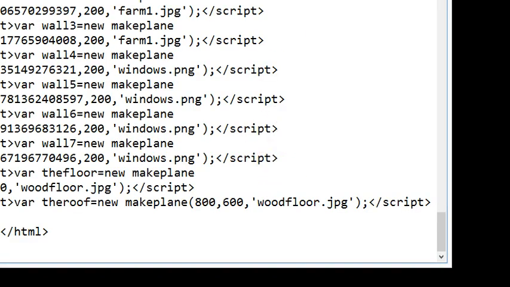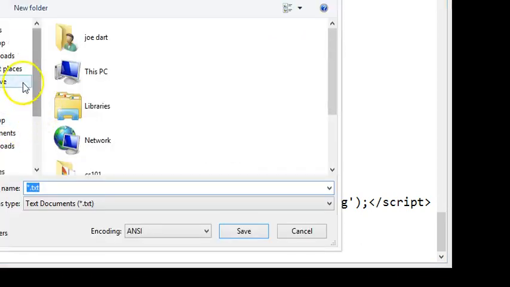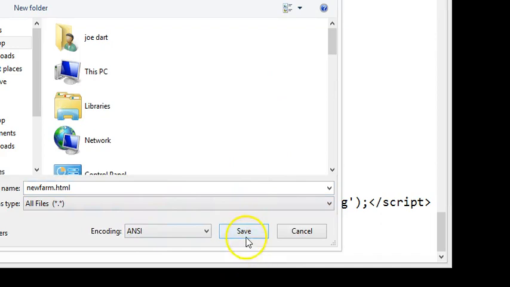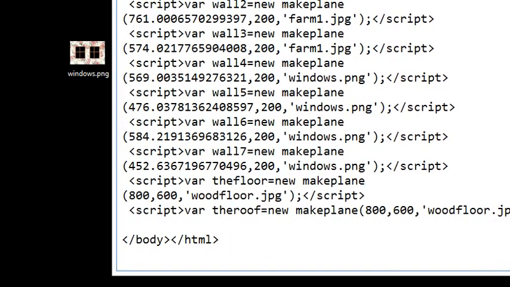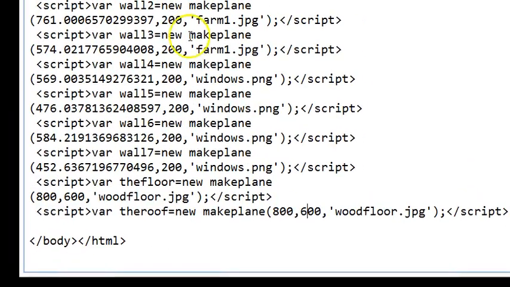Okay, save as. The road or the structures? I mean, the road got redone. Let's call this thing new farm dot html. Okay, save it. We gotta see what happens. So I'll bring it up to normal position here.